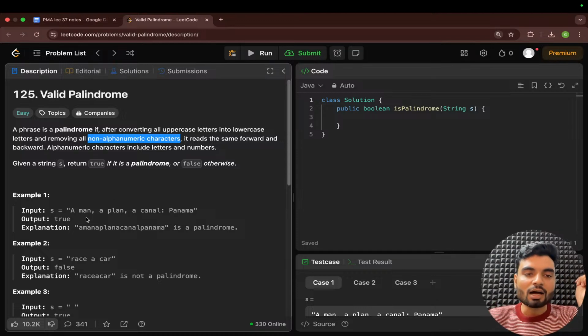For example, "A man, a plan, a canal: Panama". If you convert it like this, you'll see that when you reverse it, it will remain the same. When you reverse it, this will remain the same.